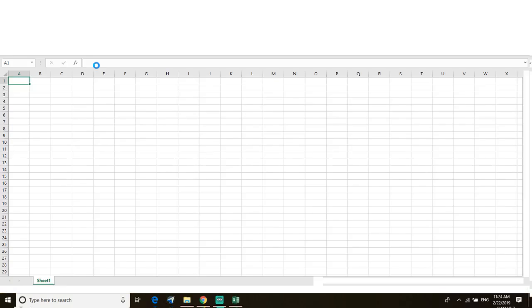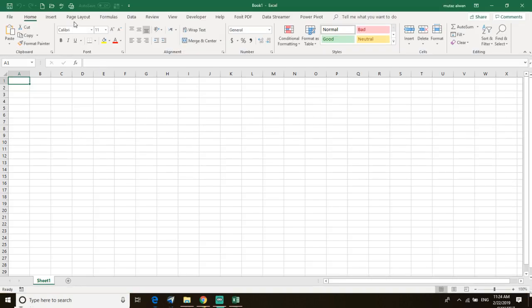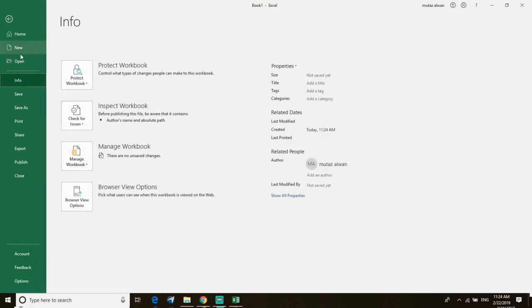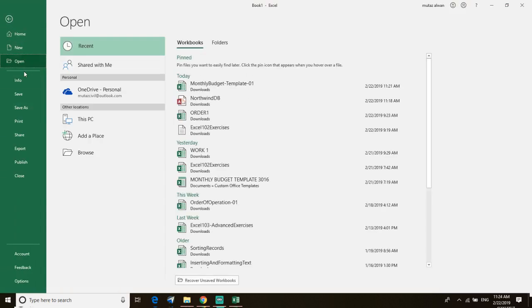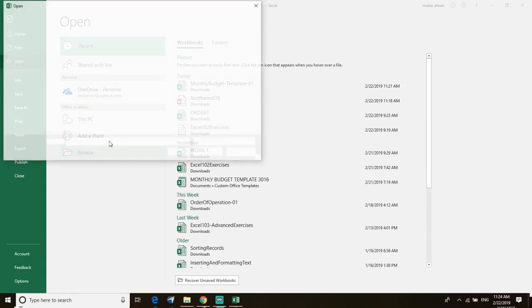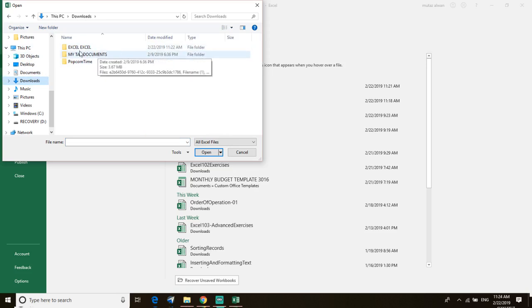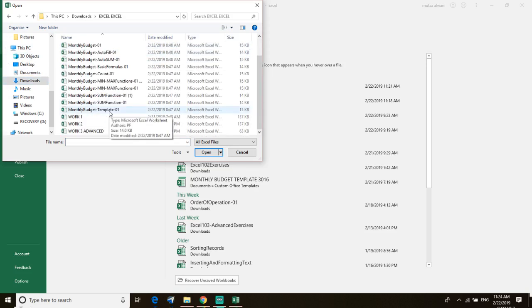When we first open Excel, let's open a blank worksheet. It used to be from here, from the data tab, import data from table, from web, from text. I do it a different way. I go to file, I go to open, and I browse my computer, go to downloads, go to Excel.